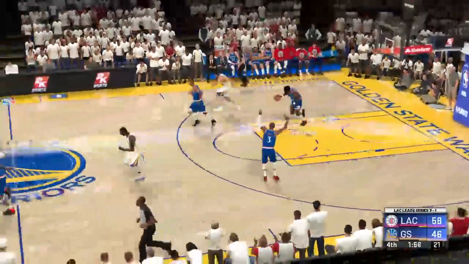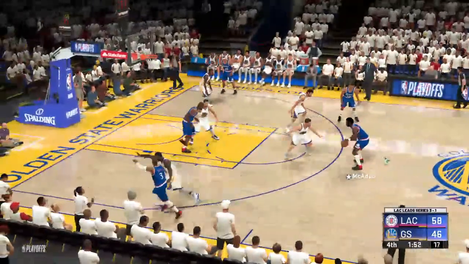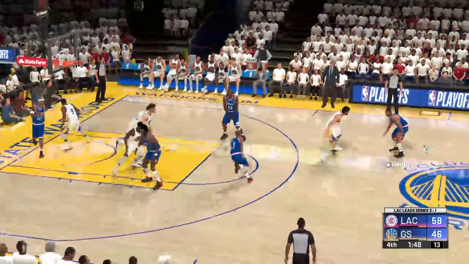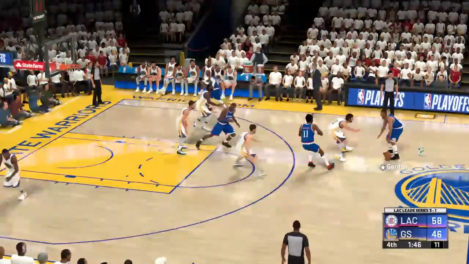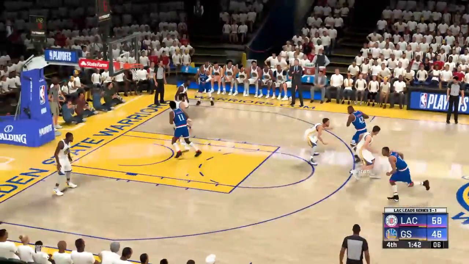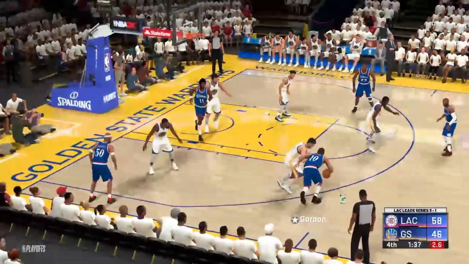Brand outside. Corey Maggette on the wing. Shoots it up. Los Angeles with another miss. Golden State running out of time. So far in the fourth quarter, they've allowed just 6 points. Passes it to Curry.